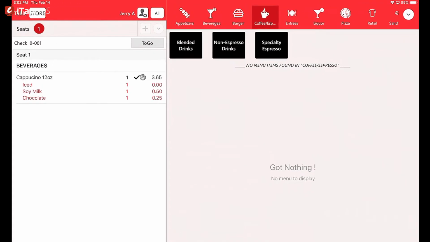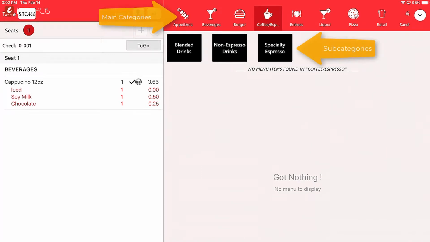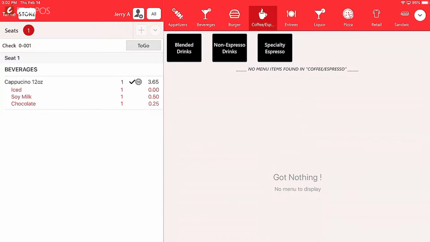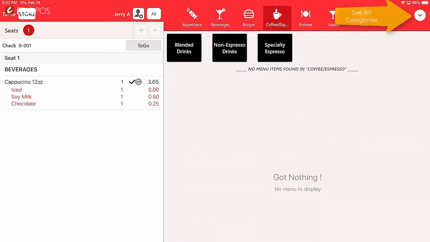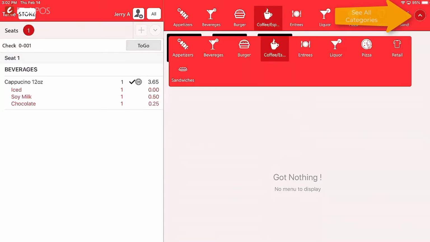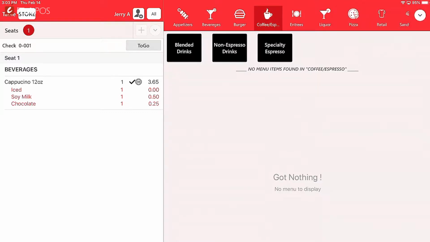Our coffee and espresso categories include blended drinks, non-espresso drinks, and specialty espresso drinks. All of your categories appear at the top of the screen, or you can click the little down arrow to view all the various categories available. Let's take a look at what we have available for specialty espresso.